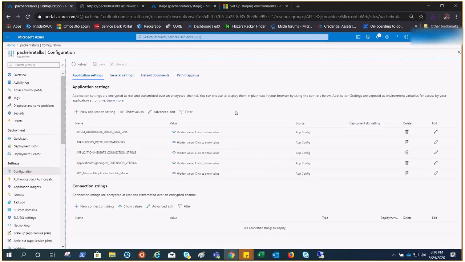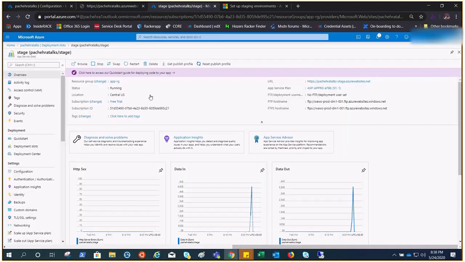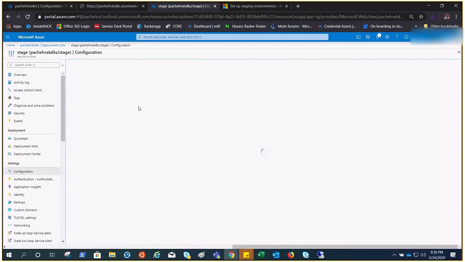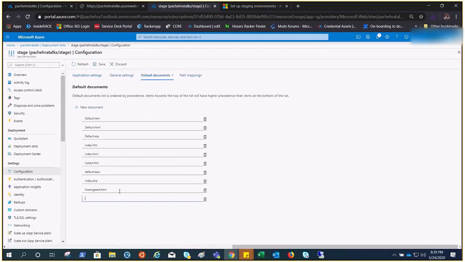Here, I need to add default document prod.html, save, continue, go to the stage configuration. Same thing we need to perform here. Go to the default document, add stage.html, save, refresh.